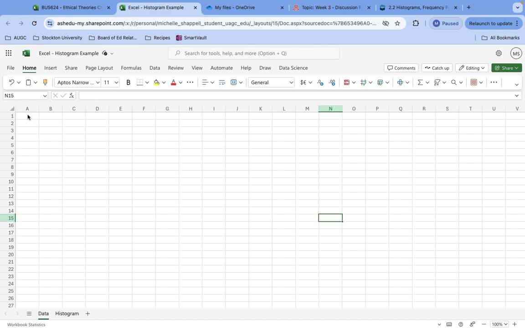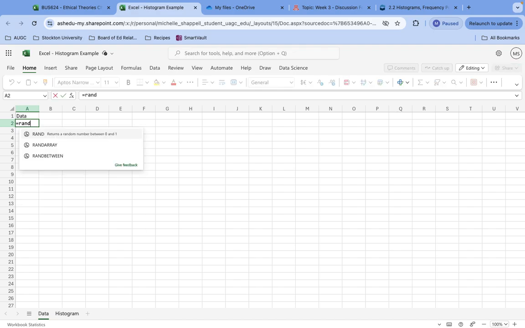For the data, I'm going to go up to cell A1 and label my column header data, and then I'm going to create a formula, which is equal RAND for random, open parenthesis, close parenthesis, and then multiply by 100 so that I get decimal points.